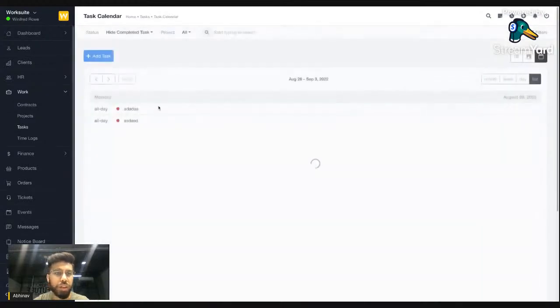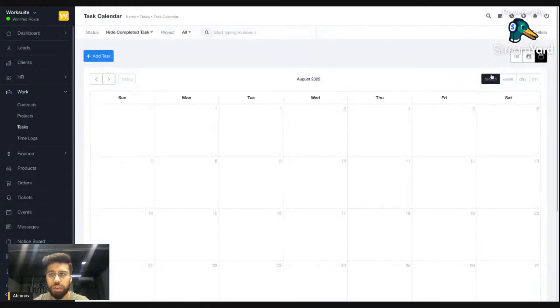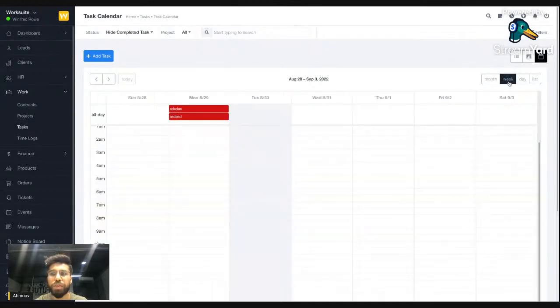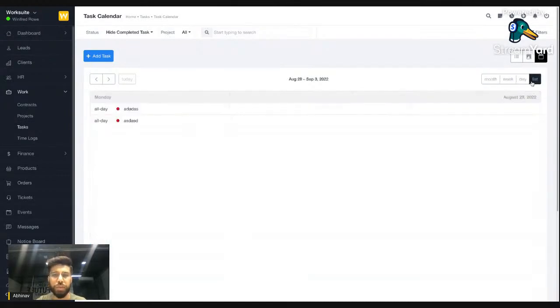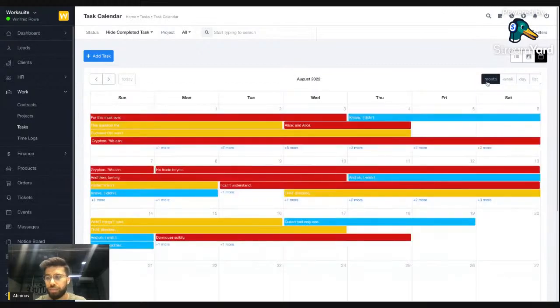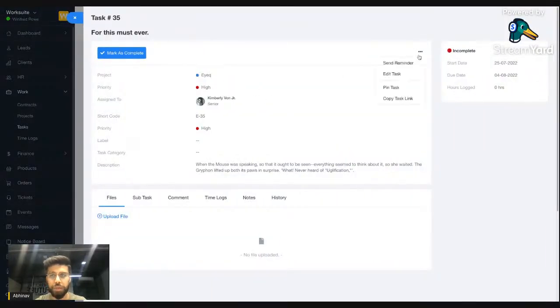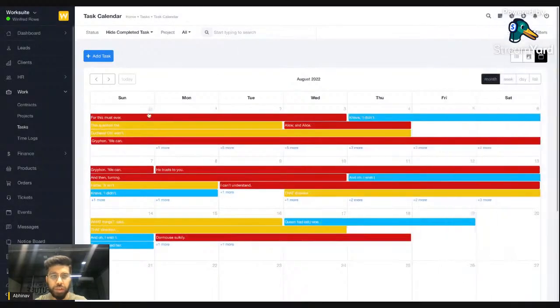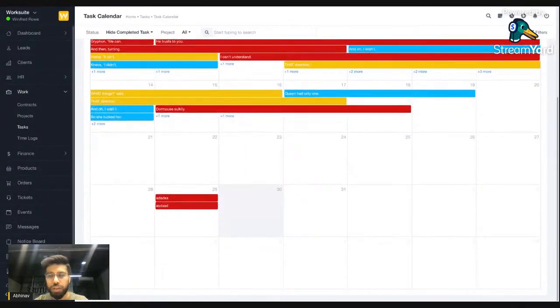Tasks can also be seen in the calendar view. In the calendar, we have month view, week view, day and list view. Yeah. So this is the task section.